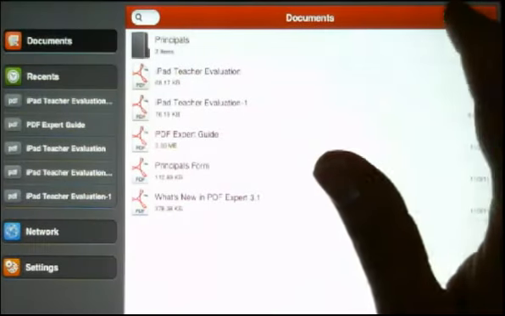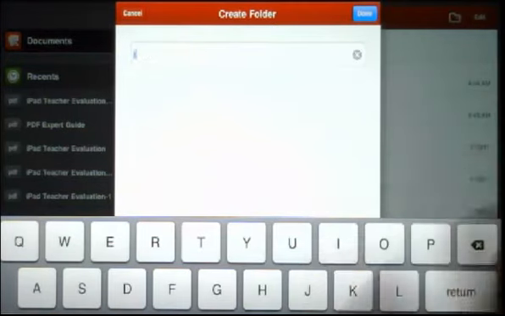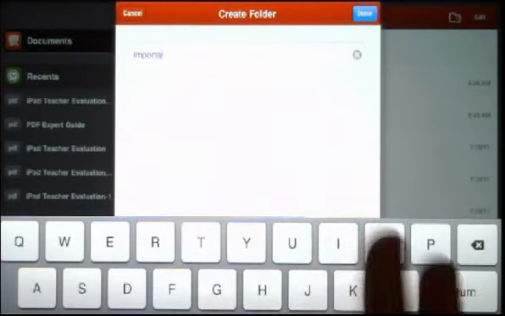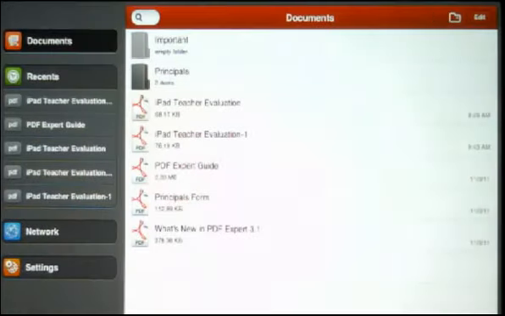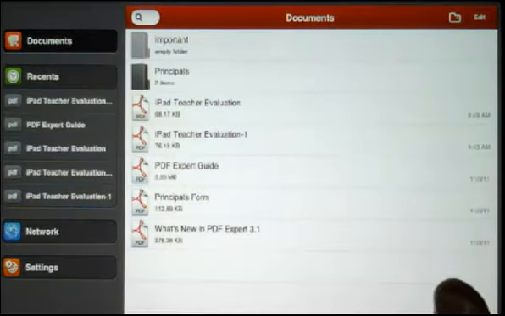Now if I want to make a new folder, I tap on the little button right there in the top right corner that has a plus on it. I type in the name of the folder that I want to create, and then I press the blue Done button, and now you'll see that I have a new folder called Important.